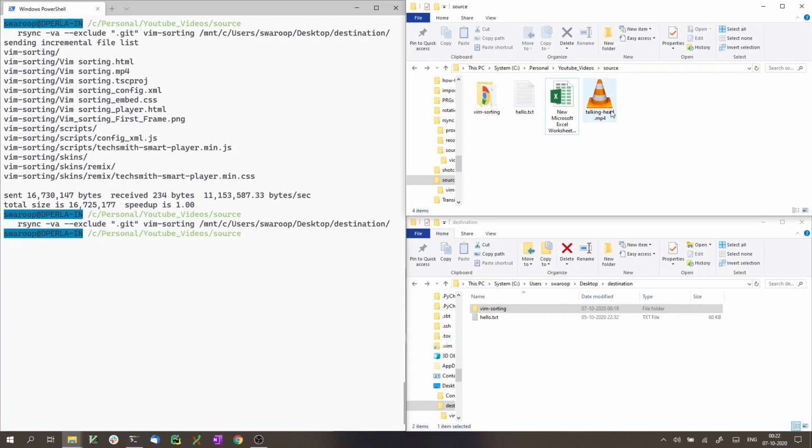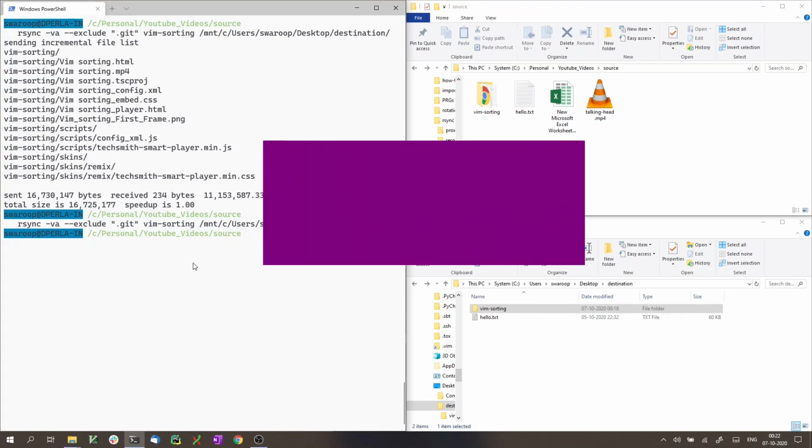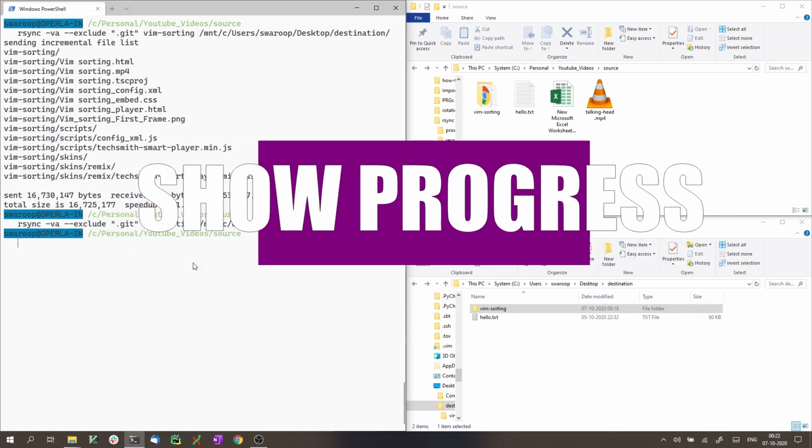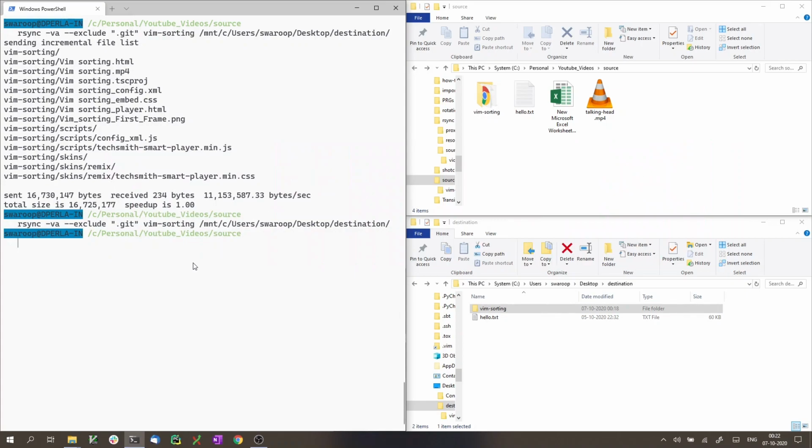Now let's try to sync this video that I have, which is 1.8 gigabytes. So rsync is usually pretty fast and it can sync huge files, but especially when we're dealing with a file like this, we know that it's going to take some time. So we would like to know the progress of the file transfer. So rsync provides a flag for that as well. For now, let's just try to sync that file by default.